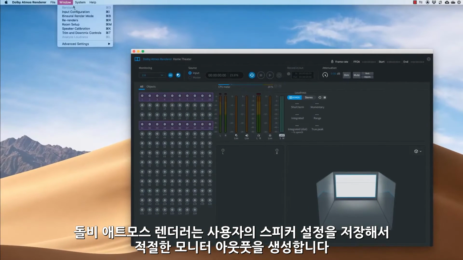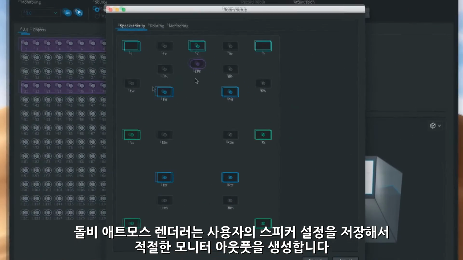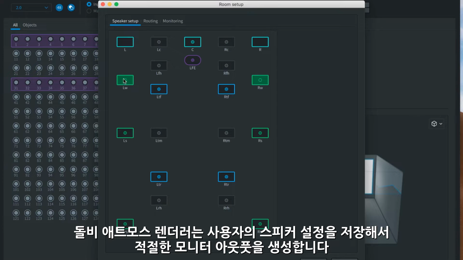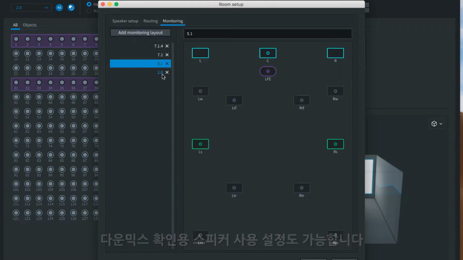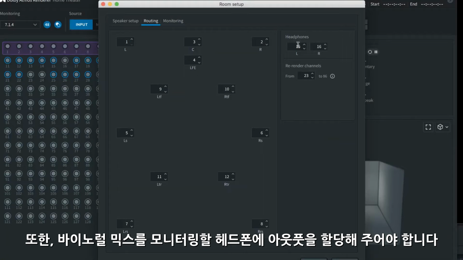The Dolby Atmos renderer stores the layout of your speakers so that it can generate an appropriate monitor output. You can also set up how your speakers will be used to check down mixes. You also need to assign the outputs to your headphones where you'll be monitoring the binaural mix.